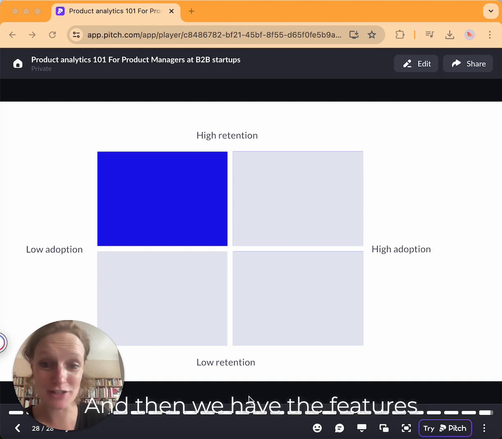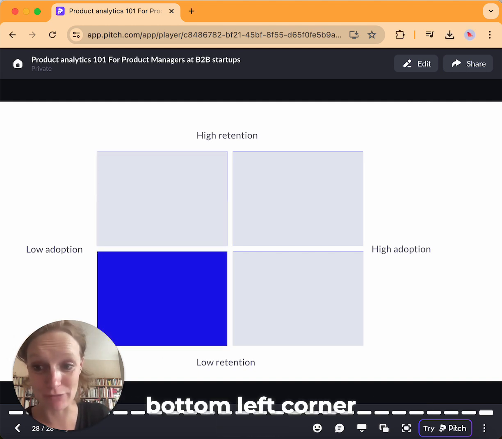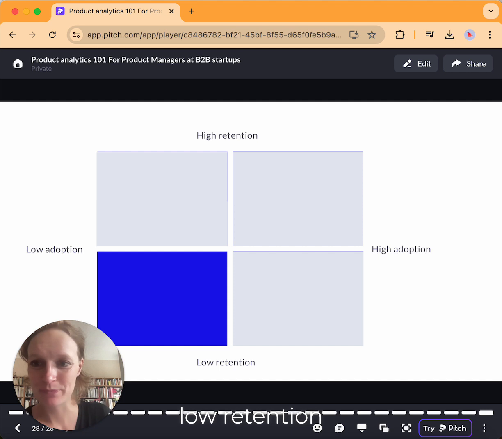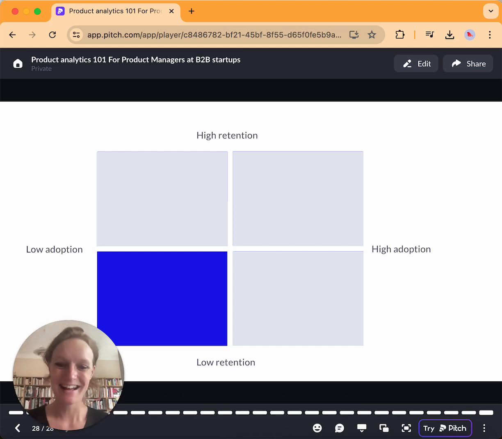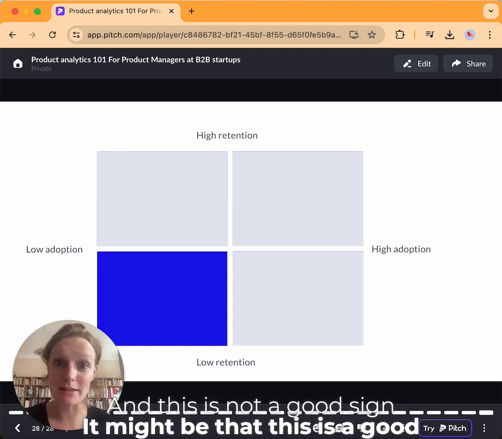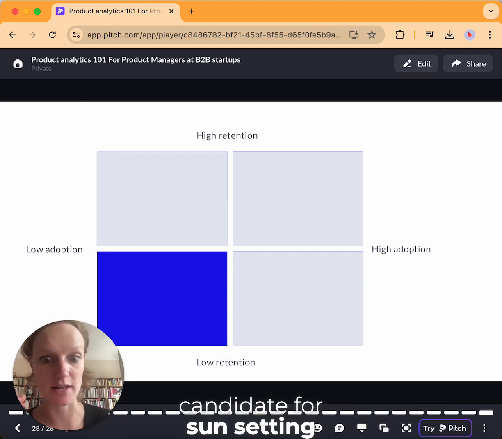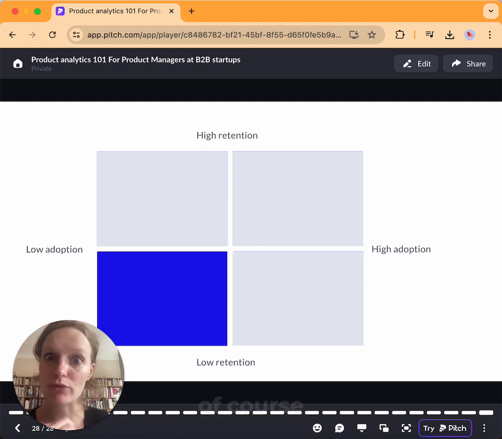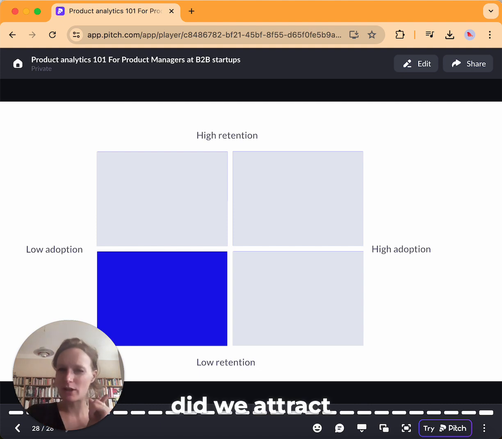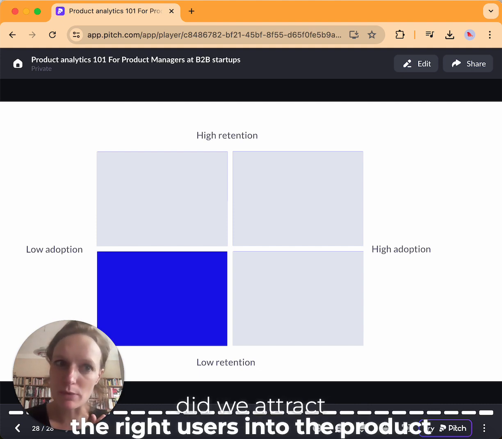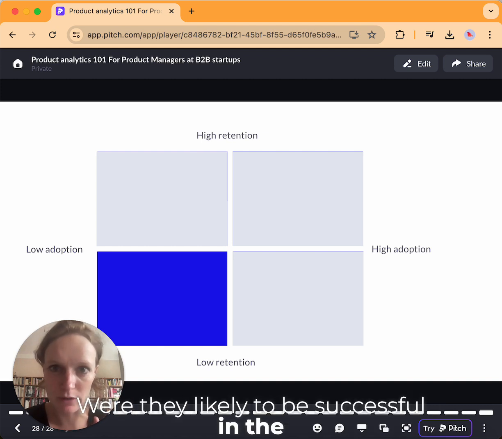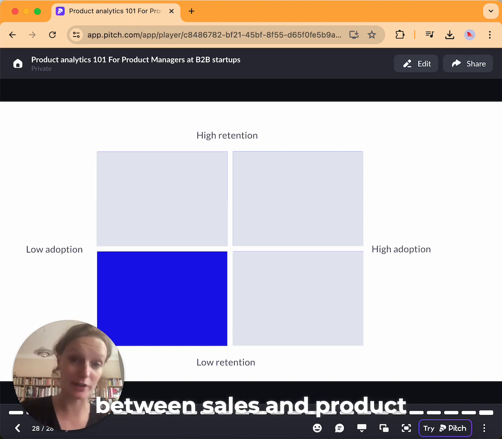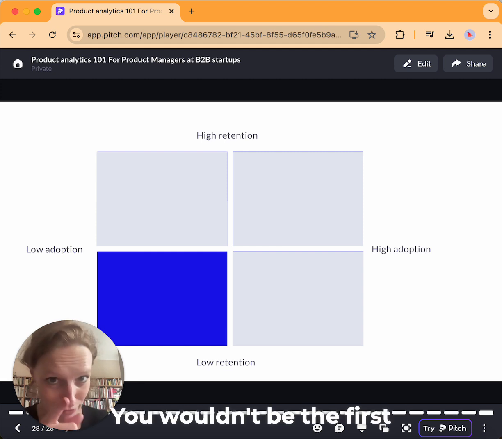And then we have the features in the bottom left corner, which have low adoption and low retention. Probably not good, right? This is not a good sign. It might be that this is a good candidate for sunsetting, meaning that you kill off the feature. But before you do that, you should, of course, ask yourself, did we attract the right users into the product? Were they likely to be successful in the first place, or did we have some kind of misalignment, for example, between sales and product or marketing and product? You wouldn't be the first.